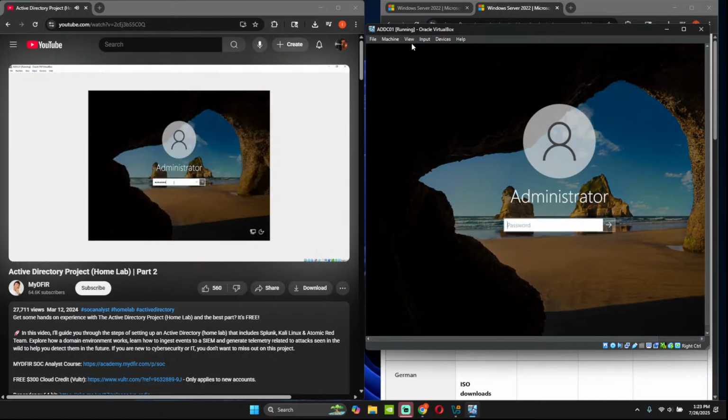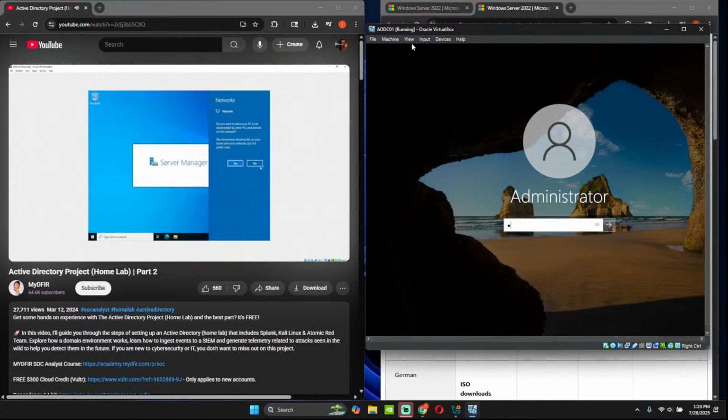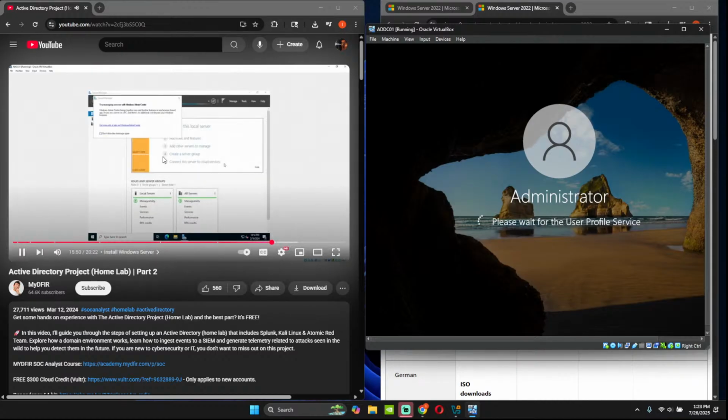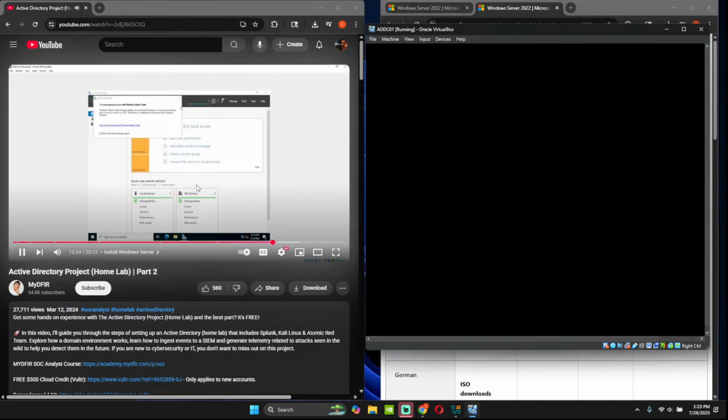We'll log in with the password that we just created. And once we log in, we can just go ahead and select no for now. And we'll see an application called Server Manager, which is what we'll use to install our Active Directory, but that will be in part 4 of the series.